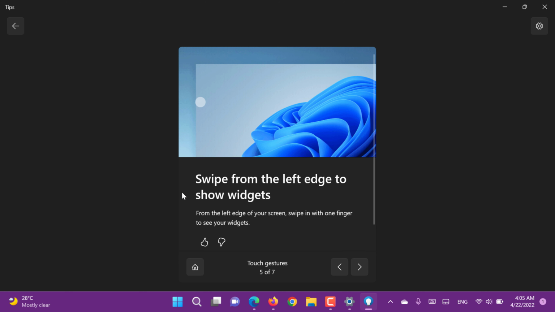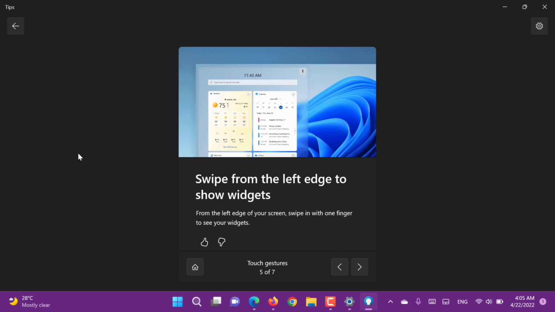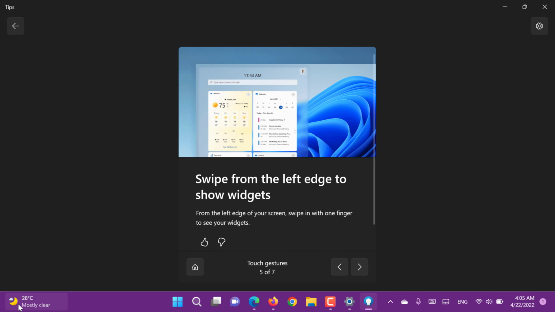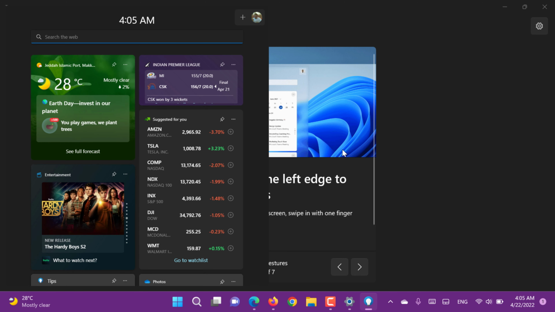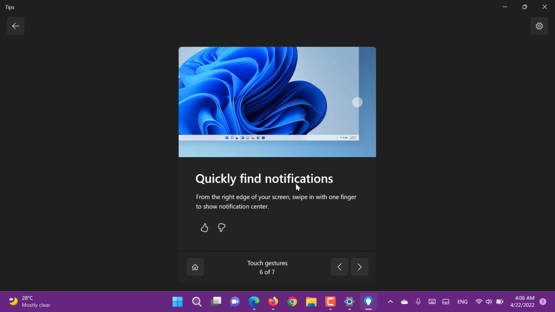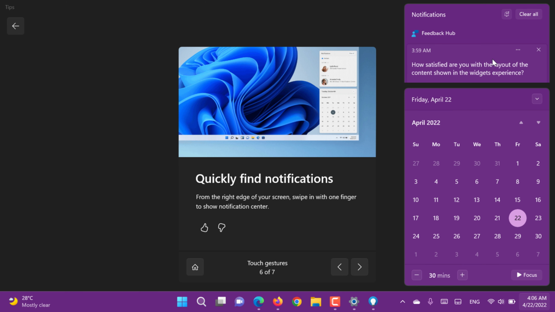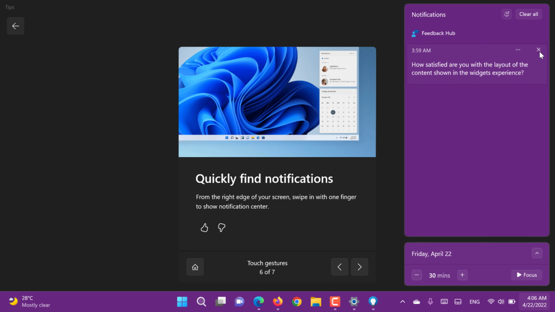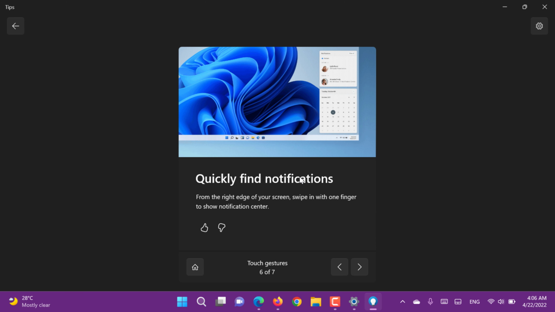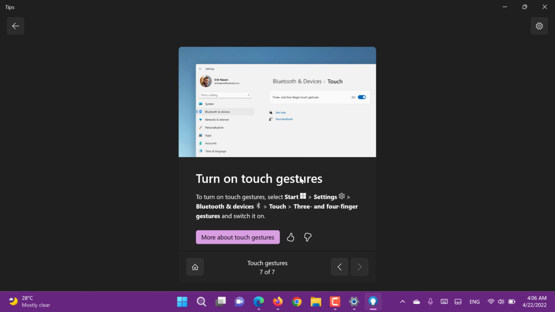If you swipe from the left, it will open the widgets bar. You can quickly find notifications also. If you swipe from the right side, this notification bar will open. All the notifications will appear. You can clear them, or you can go directly to that app to fix the issue if there is an issue. For example, if you have a virus alert, the system will ask you to scan.